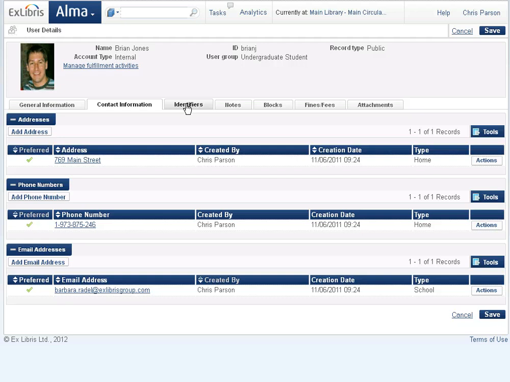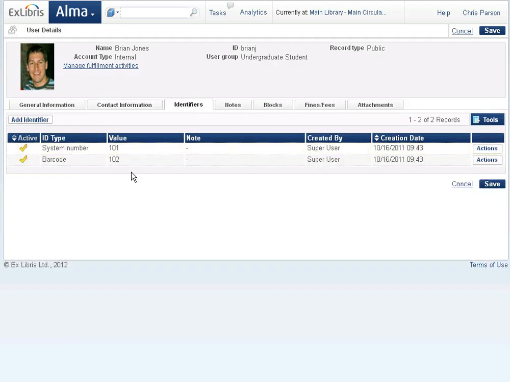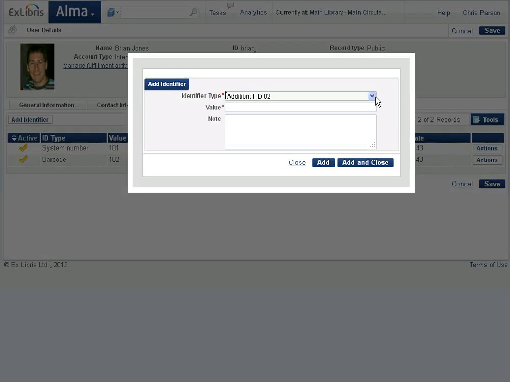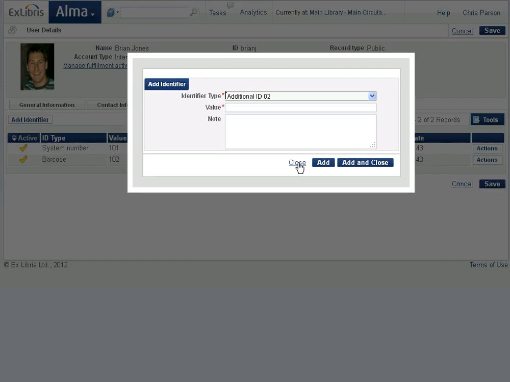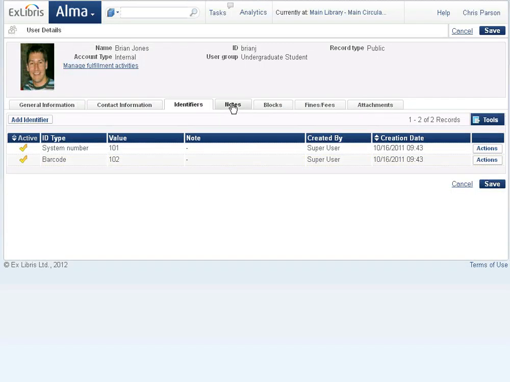Moving across to the identifiers tab, we can see that certain identifiers have been defined, and if I wish to add an identifier, I can do so. Alma is very generous in the number of identifier options that it offers for defining users. I'll close this and move along to the Notes tab.